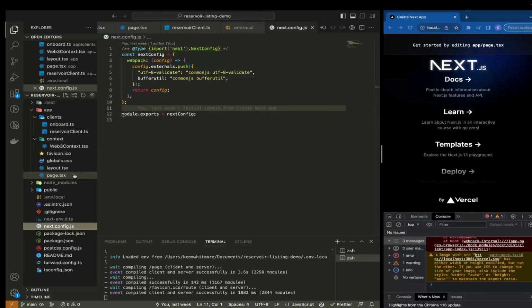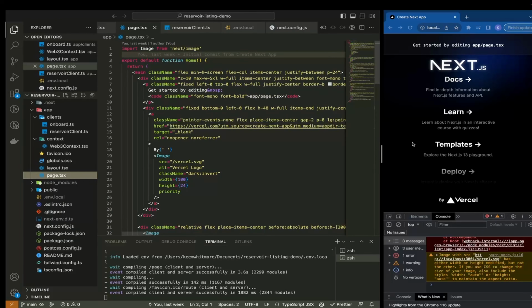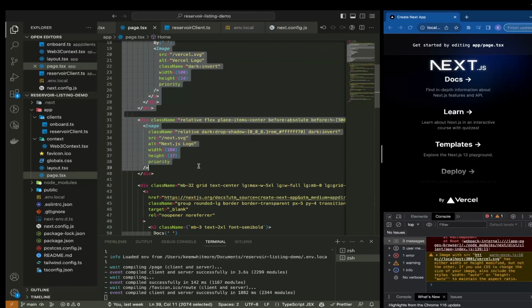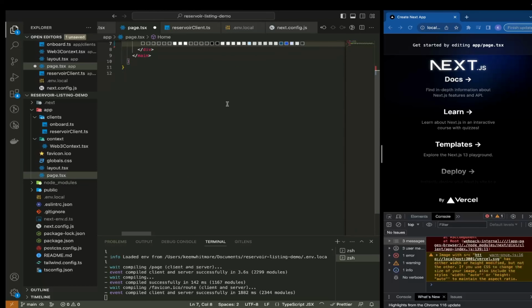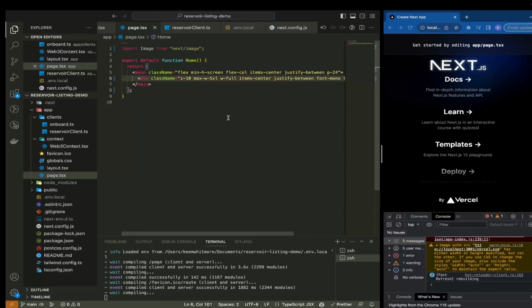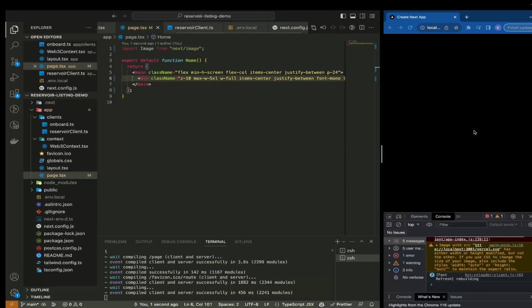So now let's actually create the user interface. Head on over to page.tsx. You're going to see what you're seeing on the right side of the screen here, which is just some boilerplate code. We don't want this. So let's delete everything after this div. This main and this div, let's just delete that, hit save. Cool, now we got a blank screen.